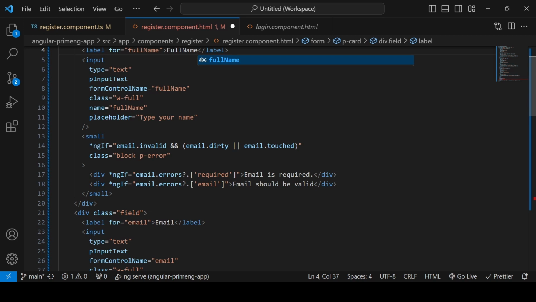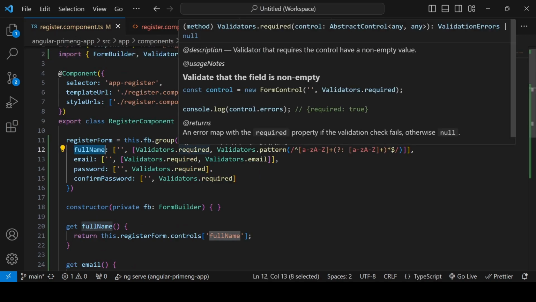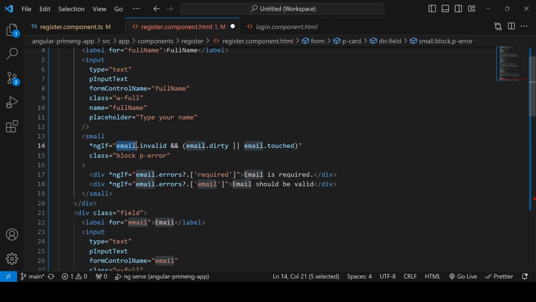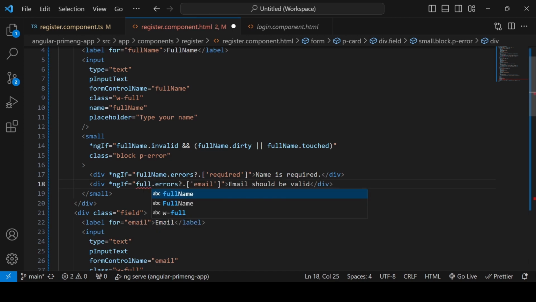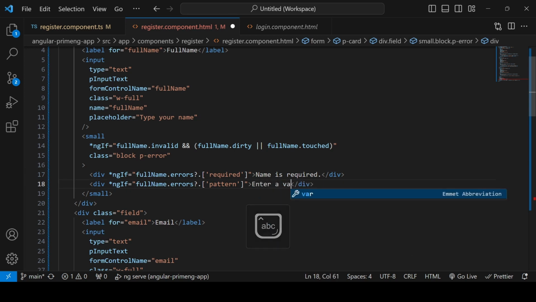Once any error occurs, the full name has Validators.required and Validators.pattern. So if the full name is invalid, or the full name is dirty and the full name is touched, then we have to show the error. The first error is the required error: fullName.errors.required, then we show name is required. And if fullName.errors.pattern, since we added a pattern validation here, you can tell enter a valid name. Okay, so the full name is done.